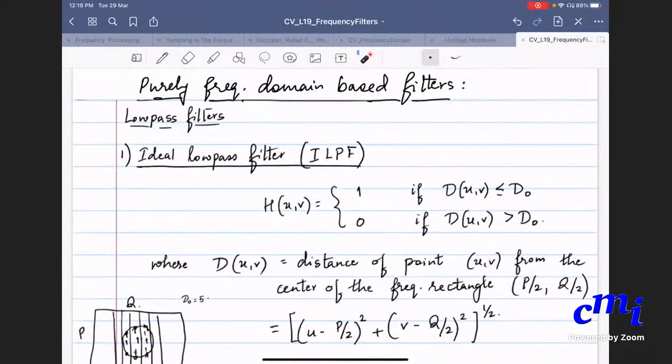Let's talk about purely frequency domain based filters, the ideal filter. Let's first look at the low pass versions of all of these, and then we look at their high pass versions. So the ideal low pass filter, what it does is it passes all. This is the filter definition. I will describe all of this in a moment.